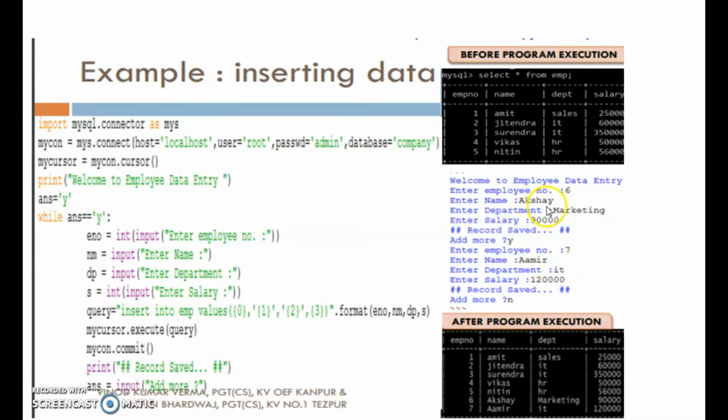After giving all the instructions, it will ask record saved, then add more. When you give this y, you can again enter one more set of details like this. Then again it asks add more, then we give no. After giving this, it will execute all the records from the database. So now we have 7 records in our database.